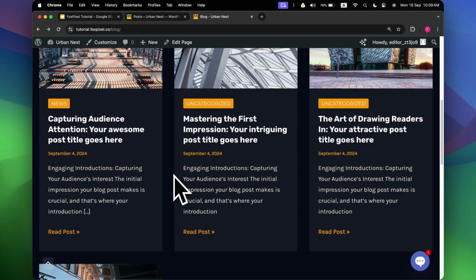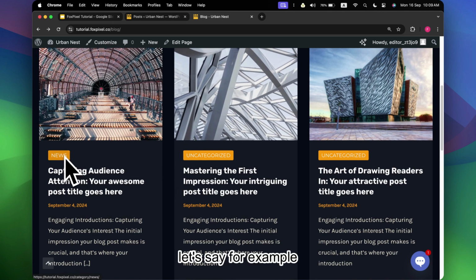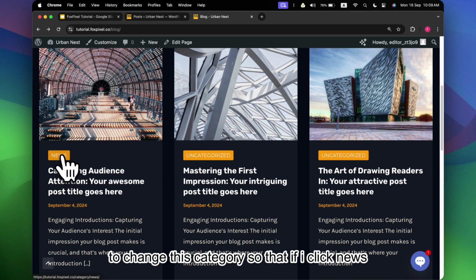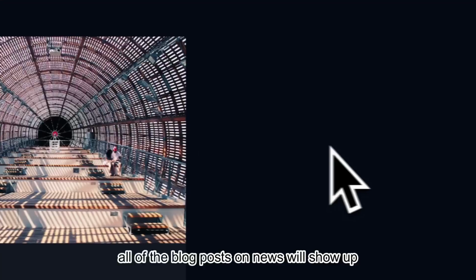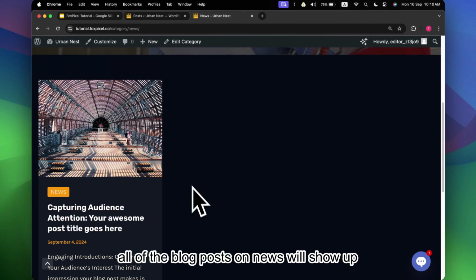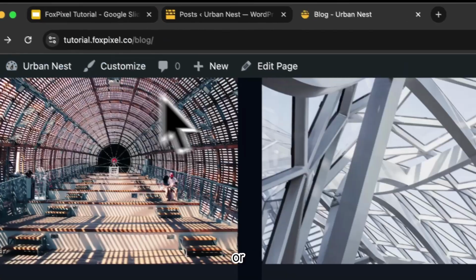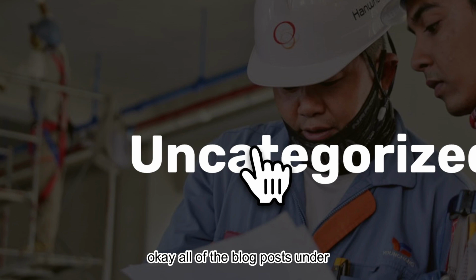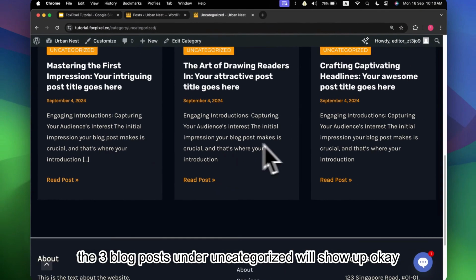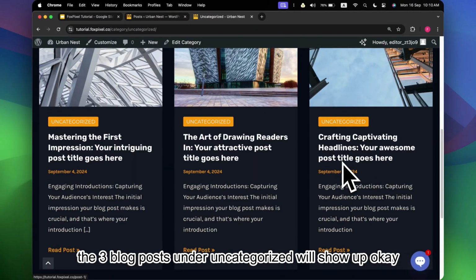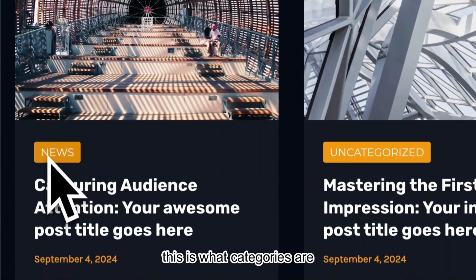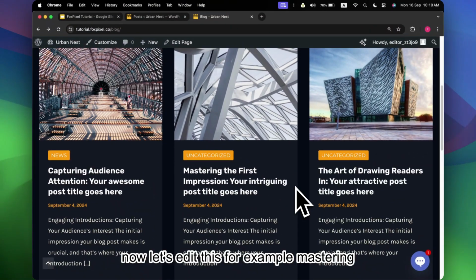Let's say for example, I want to change this category so that if I click news, all of the blog posts on news would show up, or let's say uncategorized, all of the 3 blog posts under uncategorized will show up. So this is what categories are. Now let's edit this.